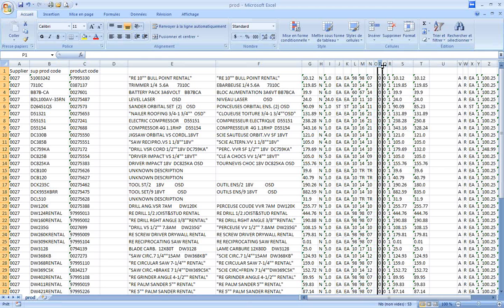Then on P and Q you have min-maxes. If you don't use min and max, it's always a good idea to put them to 0 so that you don't run into any kind of problems.